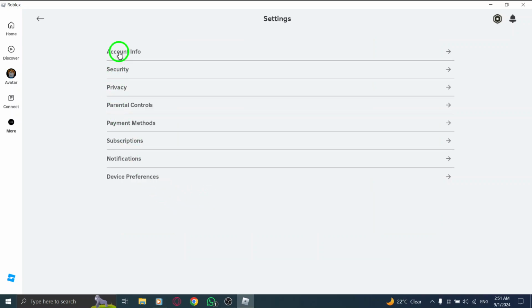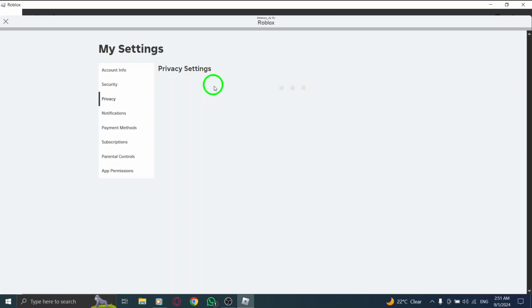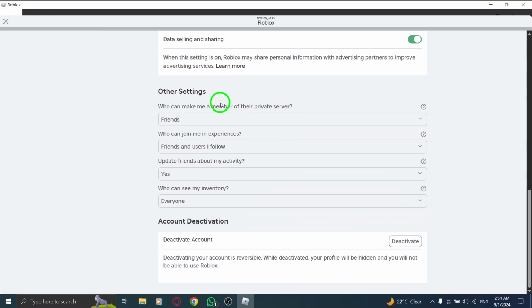Now, in the Settings menu, you'll find various options. Click on Privacy to proceed. Next, scroll down until you see the option for Deactivate Account. This is where you'll initiate the deactivation process. Once you've found it, click on Deactivate.